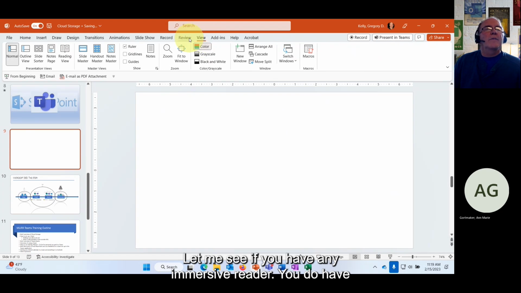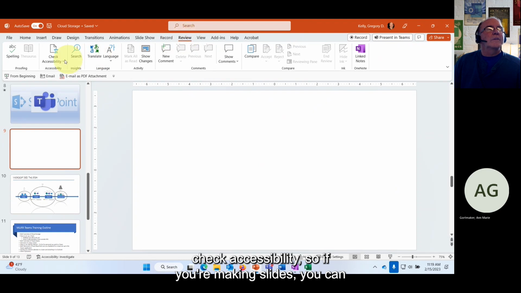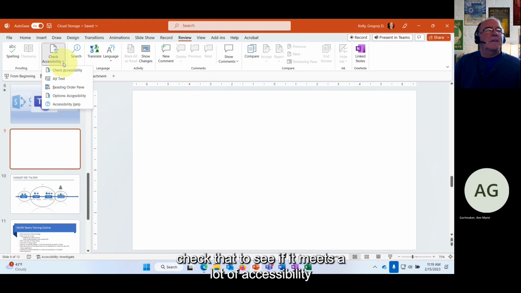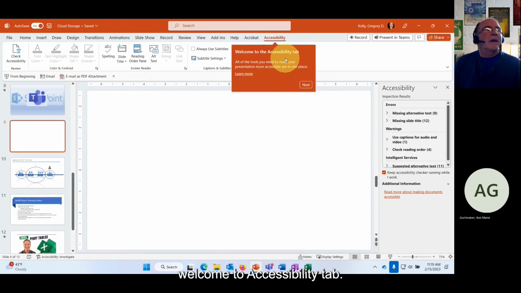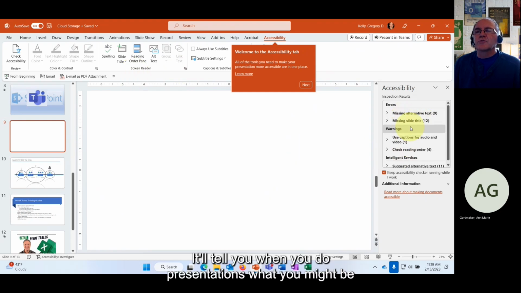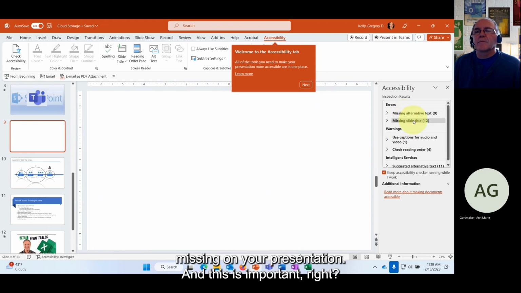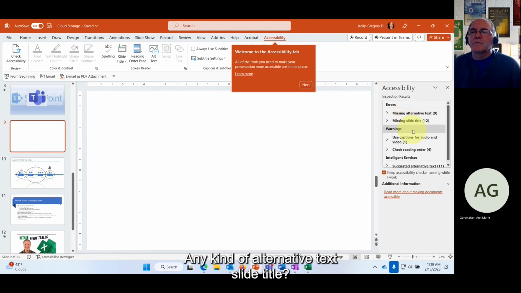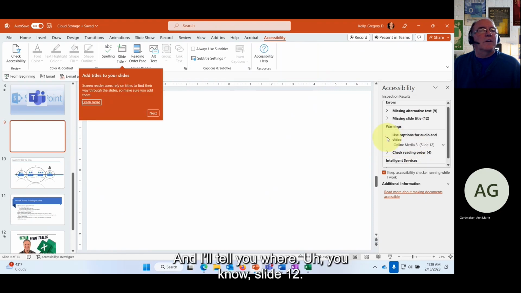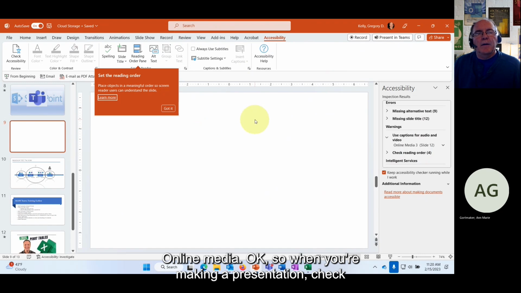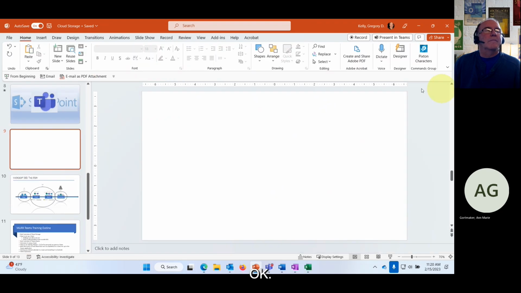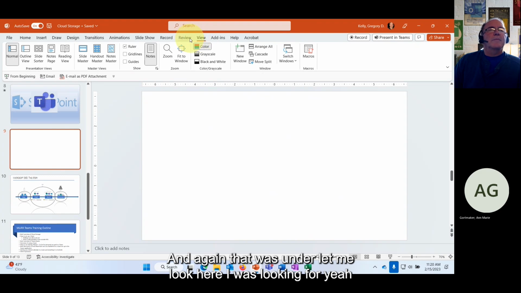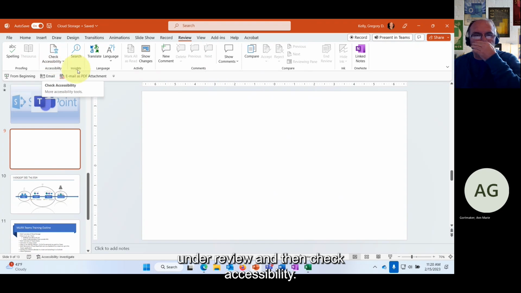Let me see if you have any immersive reader. You do have check accessibility. So if you're making slides, you can check to see if it meets a lot of accessibility requirements, right? It says, welcome to accessibility tab. It'll tell you when you do presentations what you might be missing. And this is important, right? Any kind of alternative text, slide title, use caption for audio and video. And it'll tell you where, you know, slide 12, online media, okay? So when you're making a presentation, check the accessibility of that presentation because we want to include everyone. And again, that was under review and then check accessibility.